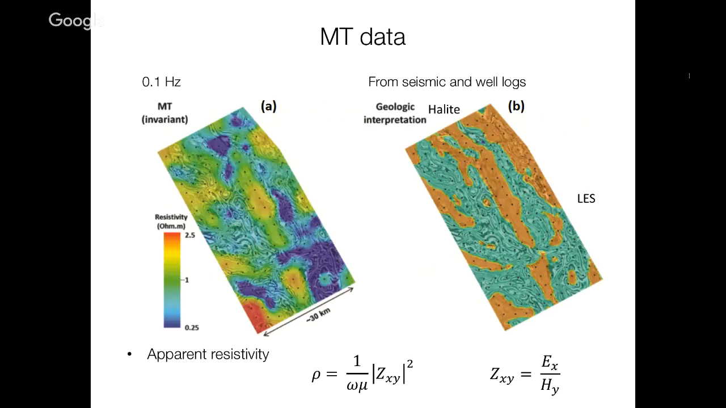This part is where you've got the resistive halite, and that's where you've got some plastics in the LES. If you look at those two images, they're quite matching, right? The resistive area matches to halite, and the conductive area matches to the plastic for LES. So by looking at that image, the data they've got seems like high quality data. Okay.